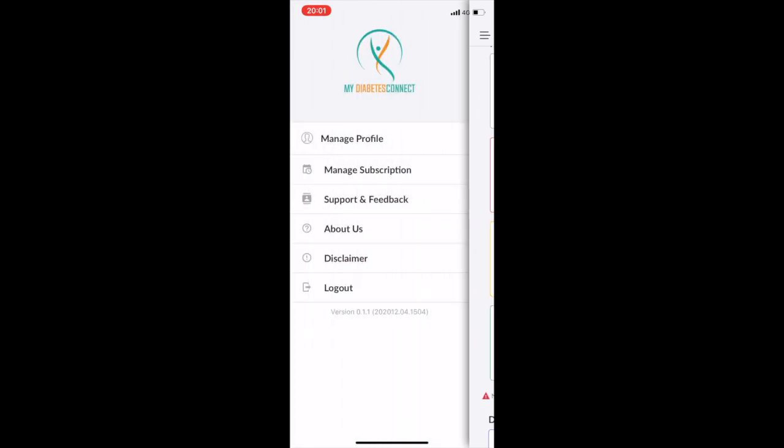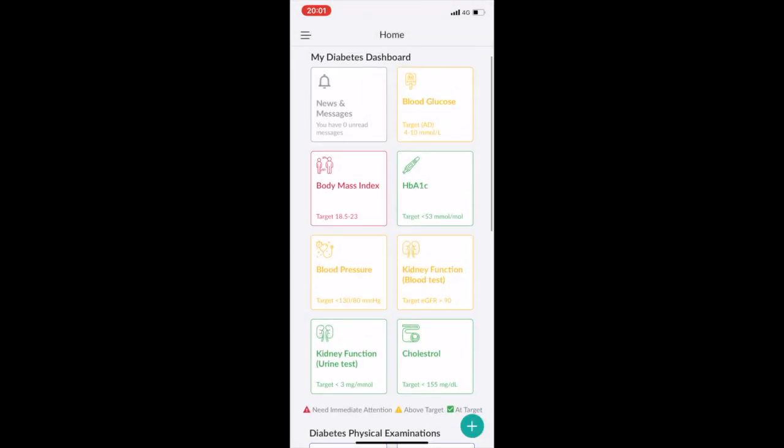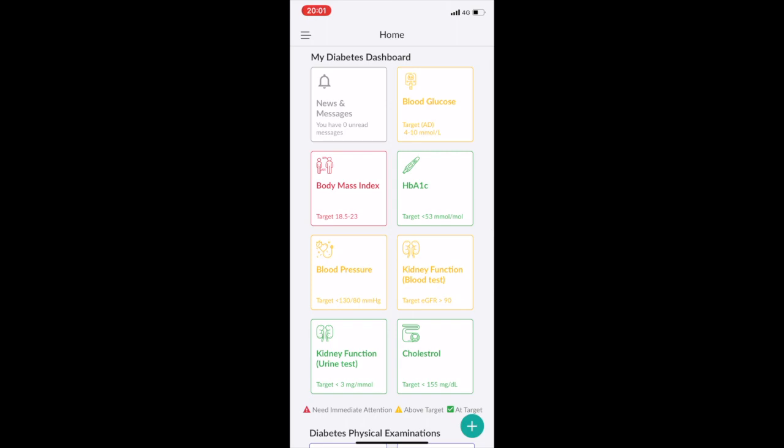The tiles change color according to your latest results. If it's green, it would mean that your latest result is within target. If it's yellow, it means it is above target, and if it's red, it means it's extremely high or extremely low, and you need to talk to your doctor about how to improve it.